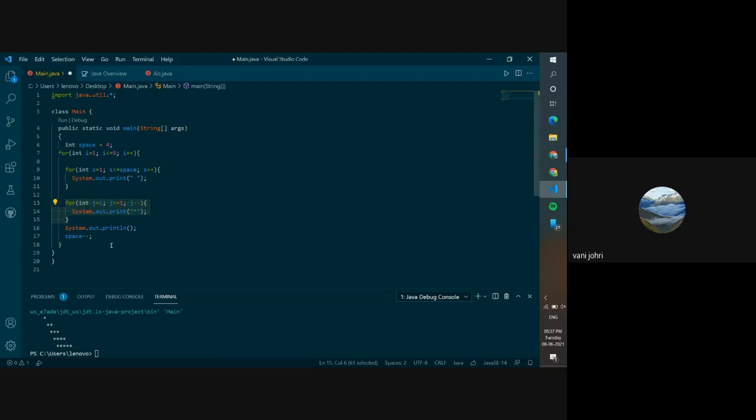And after that we wanted to change the line, and once it has changed the line, we decreased space by 1, because the first time it printed 4 spaces, then it has to print 3 spaces, and then it has to print 2 spaces. Are you guys understanding this?